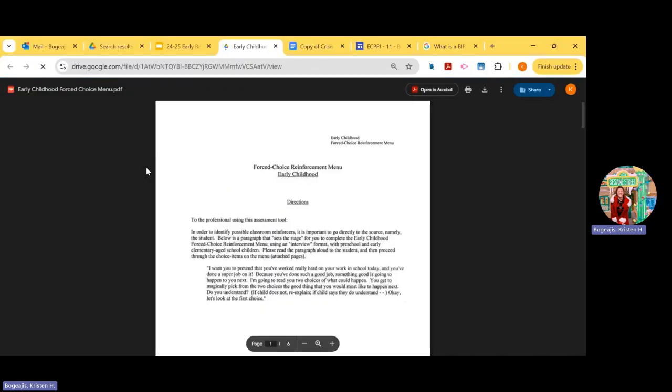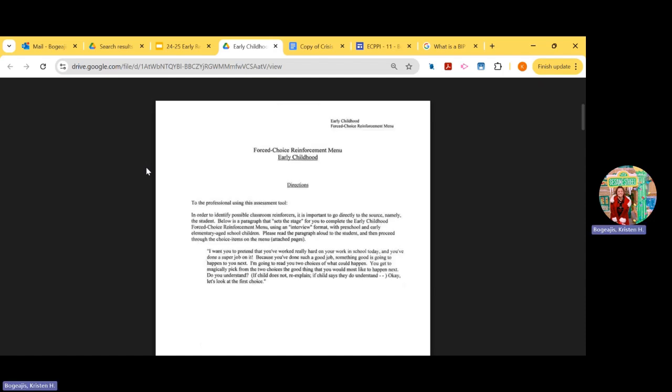Let's take a look. Every single time you click on one of these links, it's going to either prompt you to make a copy or it's going to be a PDF and you won't be able to edit it. So you'll see as we're going through each of these links that it's going to be prompting me to make a copy. But let's take a look at this.